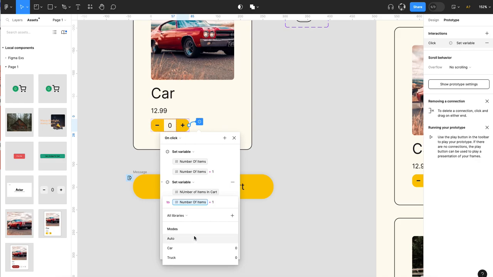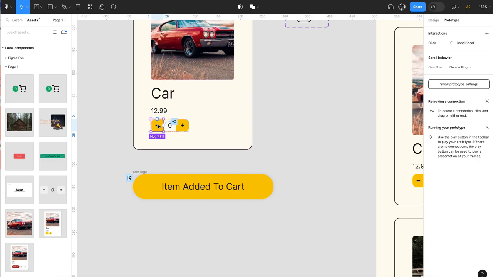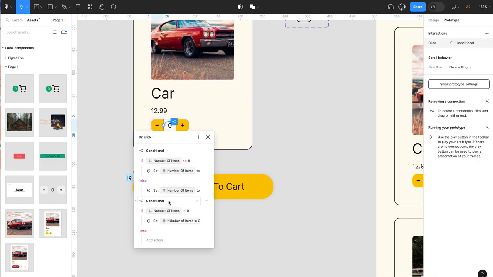And you're setting the variable number of items in the cart to number of items in the cart plus 1. There. And then this one, yeah, if it's not equal to 0. So you just have to do this. I think we just have to move this condition above it.